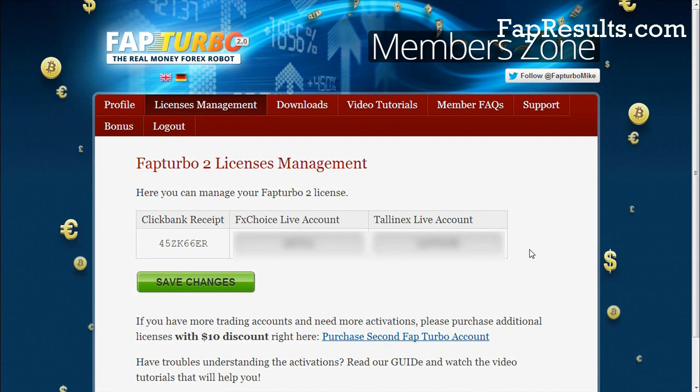So in order to activate your FapTurbo 2 license for trading on the VPS and your computer, you have to enter your FX Choice live account number, copy and paste it here, along with the Tallinex live account number. You should copy and paste it here as well. So after you're done with the updating, you can just click on save changes.